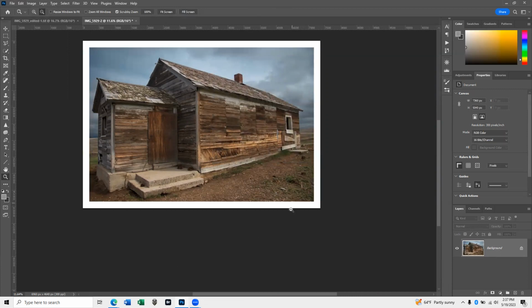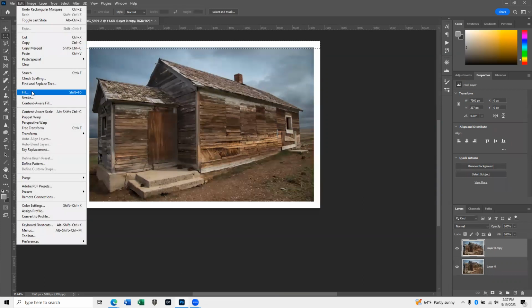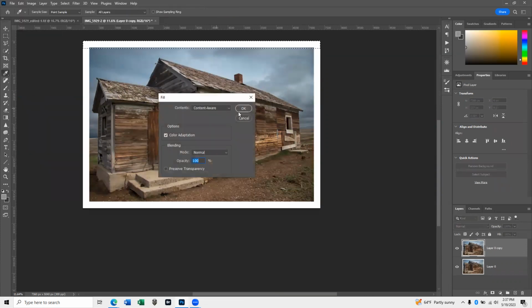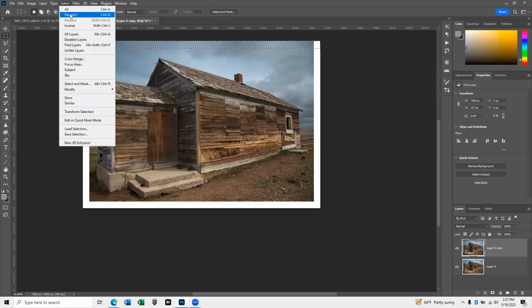Try to give it just a little bit more breathing room. I don't know if this is going to work, but I'm going to try it. I'm going to grab the top part of the image where the white is and just a little bit of the sky. Okay. Edit, fill, content aware, and click OK. And I added more sky.